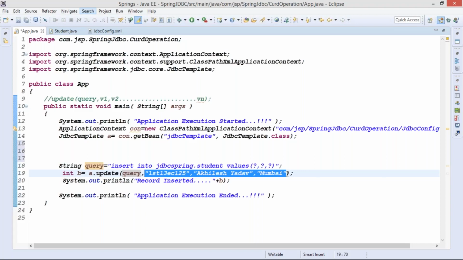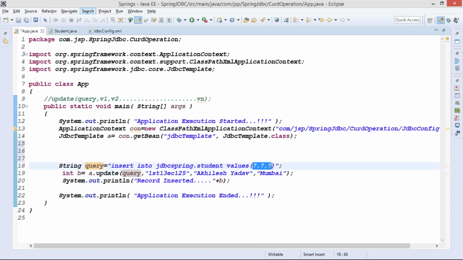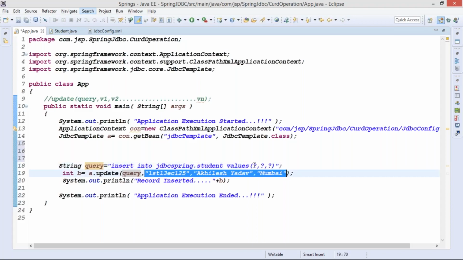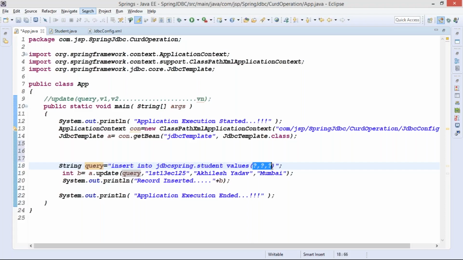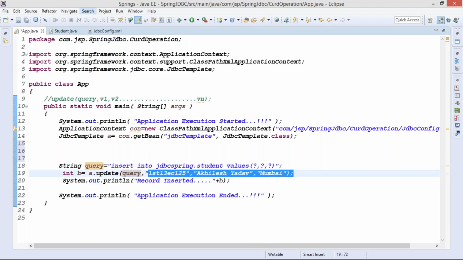If you don't want to pass the values here, you can pass them directly. If you are not going to use a placeholder, then you can directly pass the value in values itself. But since I'm using placeholders, first I'm creating the query and then I'm injecting all these values one by one. This particular value will be injected into the first placeholder, second to second, third to third.